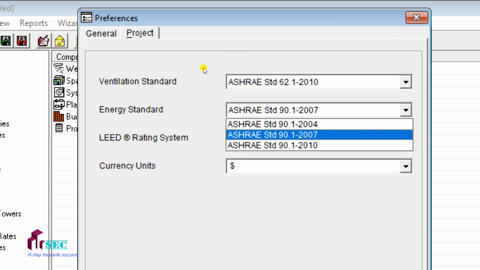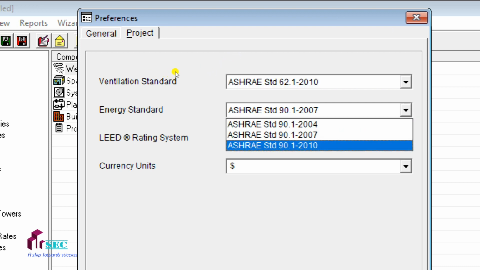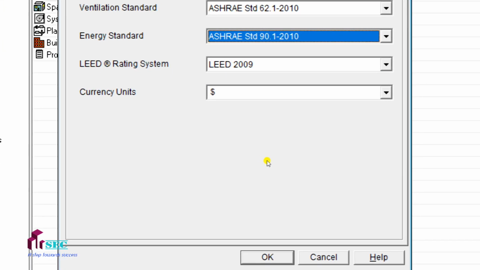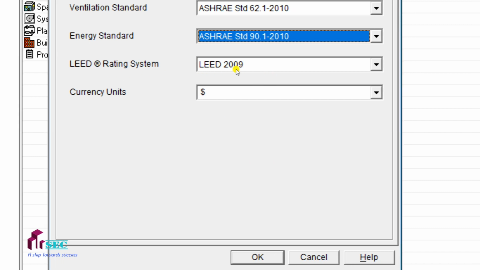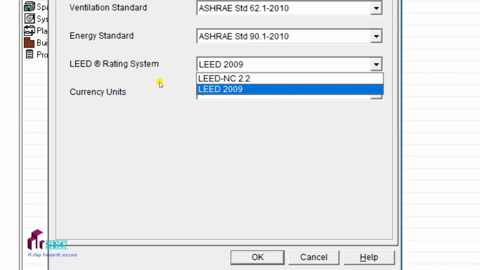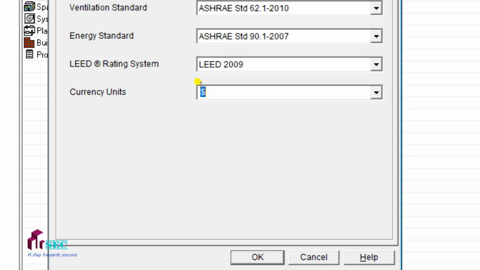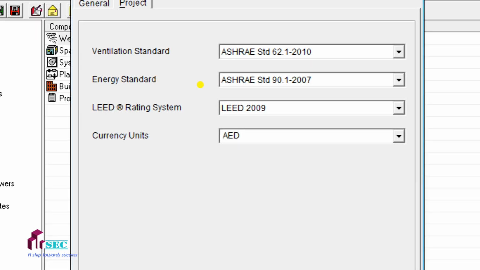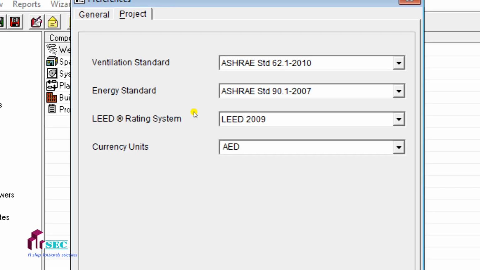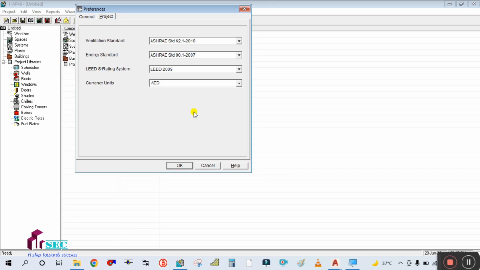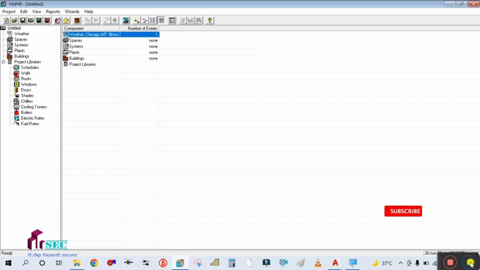and then energy standard is also 2010, ASHRAE standard 90.1 2010, and then this is the LEED rating system, so LEED 2009, and this is the currency. So I am designing for a Dubai project, so simply type it here manually. AED is nothing but Arab Emirates Dirham. Simply select OK.